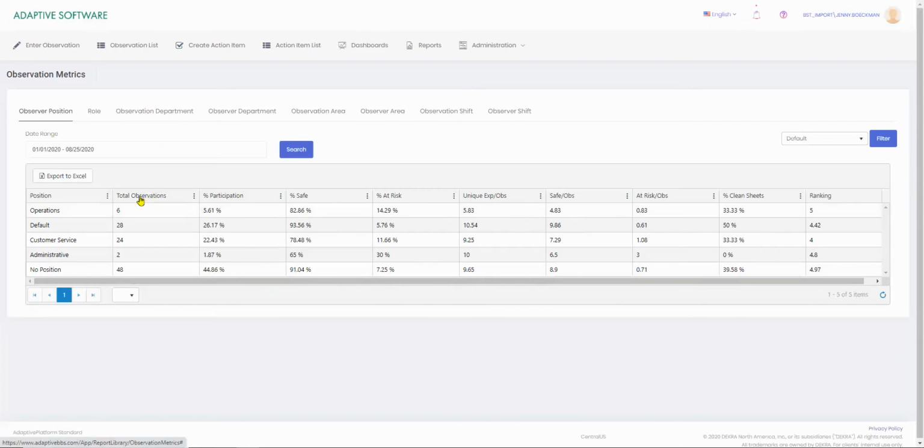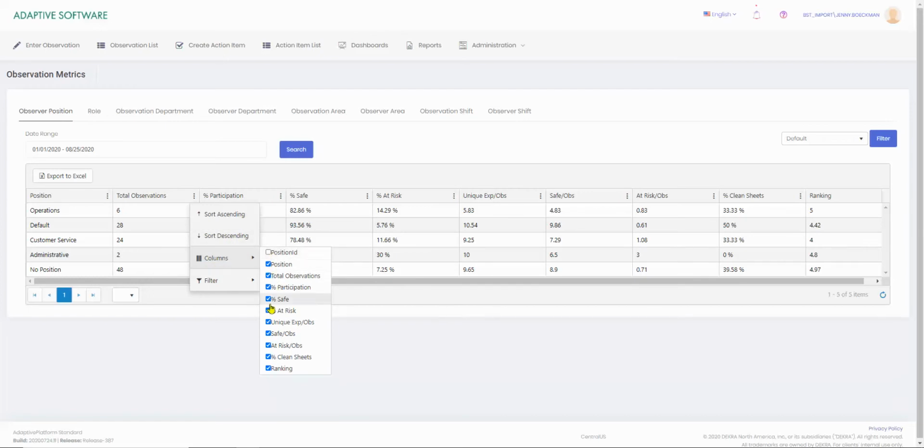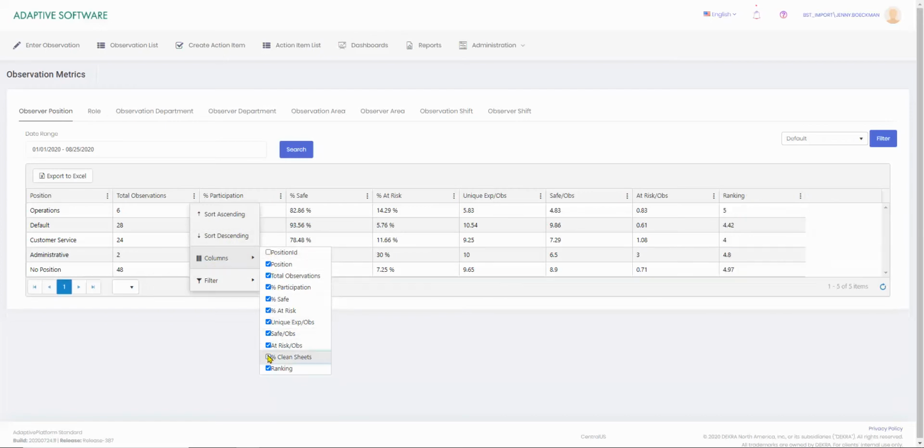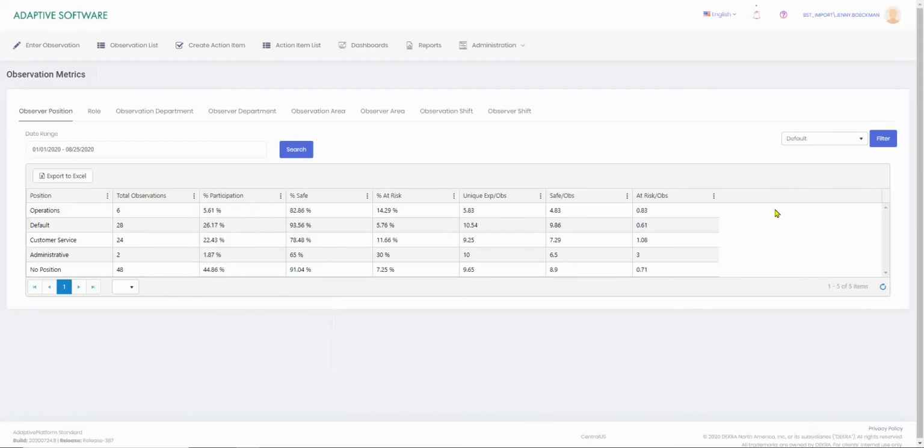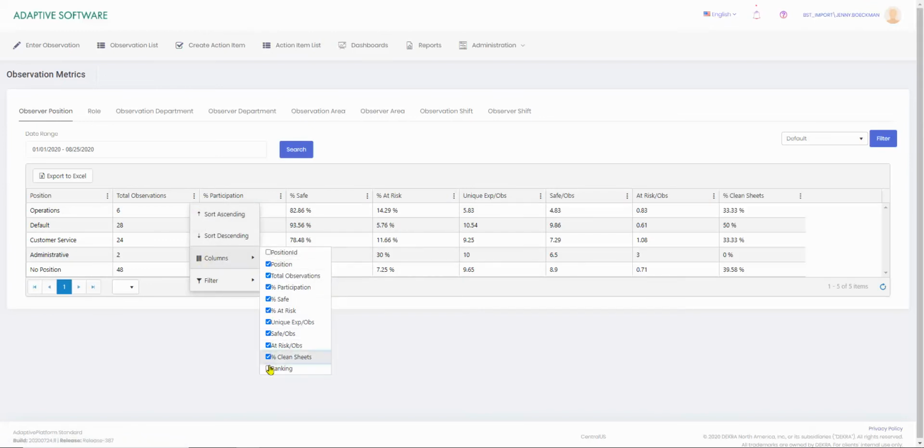Let's look at the other options. If you see 3 vertical dots, you have some options with your grid. You can sort ascending, sort descending, you can even hide some columns. If you don't want to look at percent clean sheets or ranking, you can hide those columns and just see what you have selected in the columns list. You can always select them and bring them back.